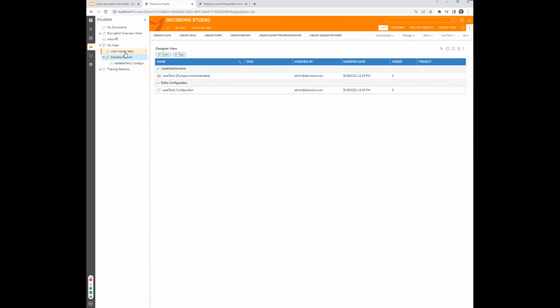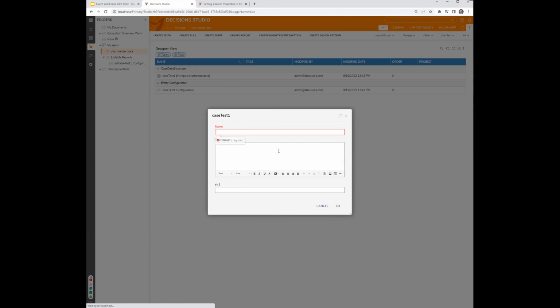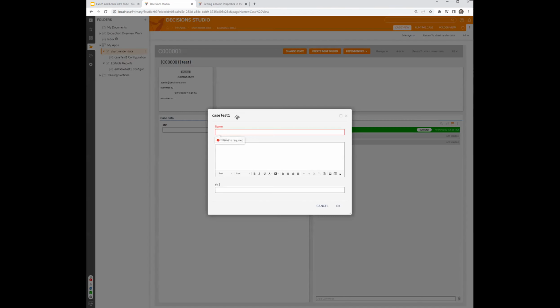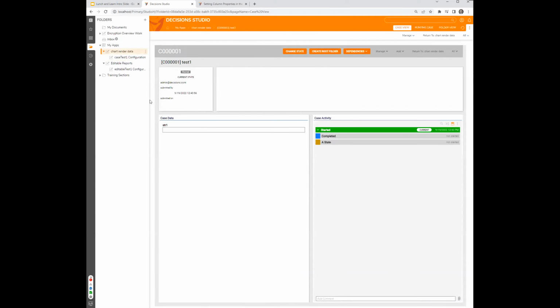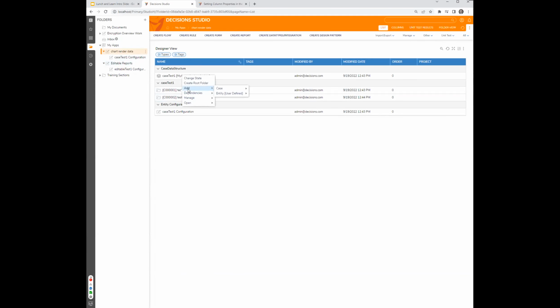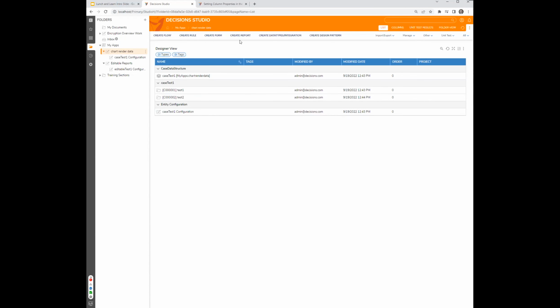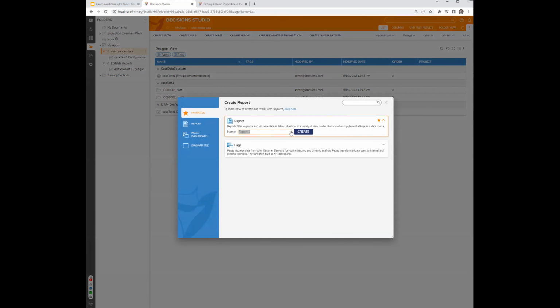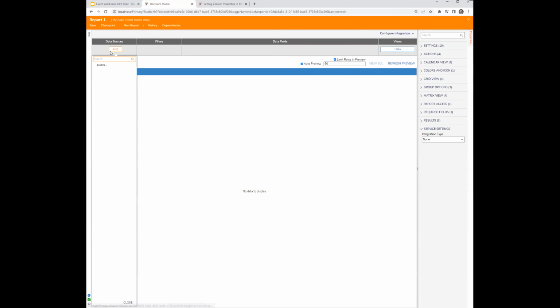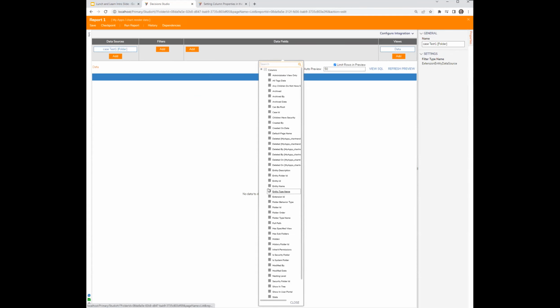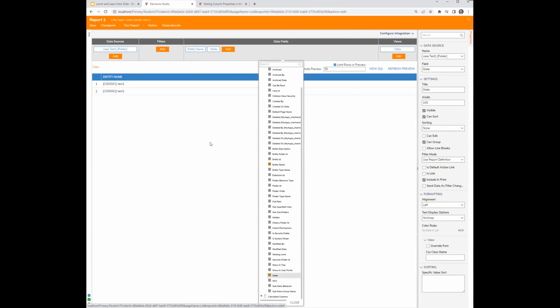So I'm going to add a case, test one, test one, test one, test two. And then I'm going to change the state of test two to be completed. So that should give me 3. So now if I create a report regularly, I add a case, and this will be entity name and state.